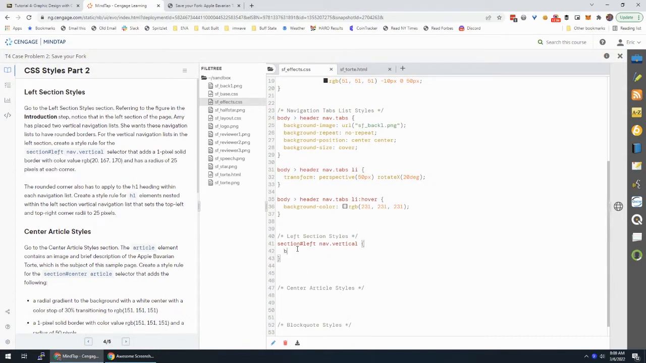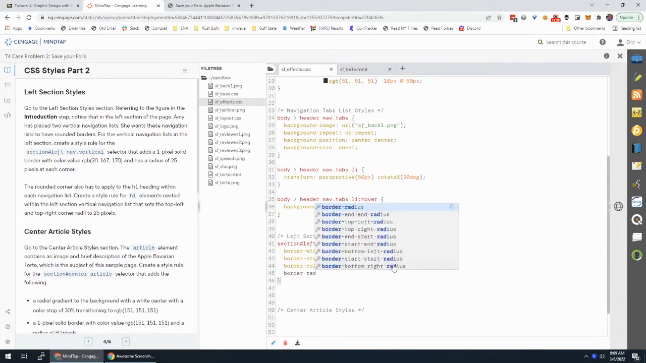So I'm going to do this bit by bit. I'm not going to use the shorthand. Border width is 1 pixel. Border style is solid. Border color is this color. And border radius is 25 pixels.